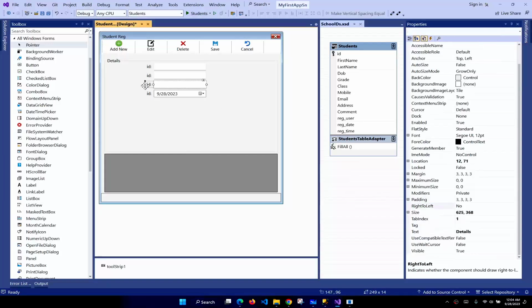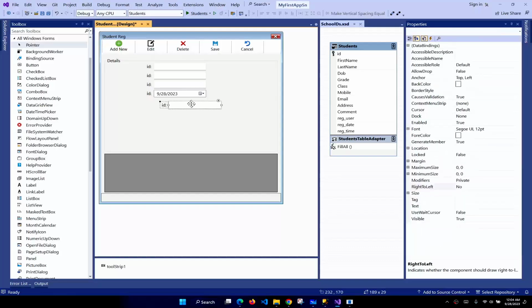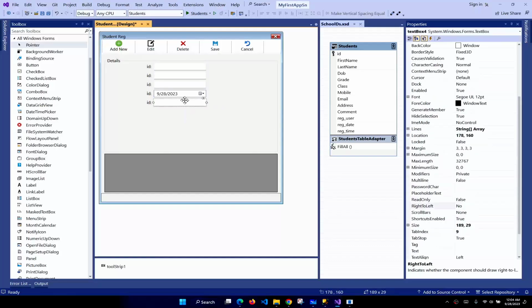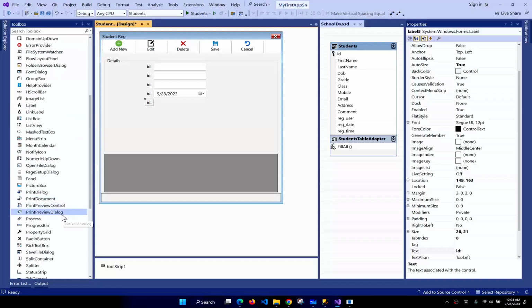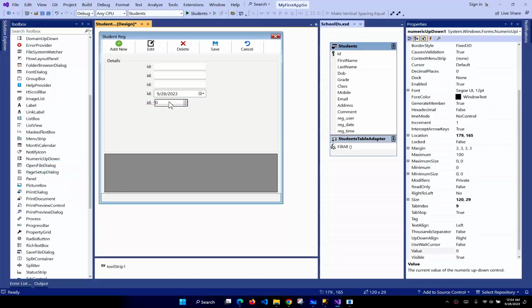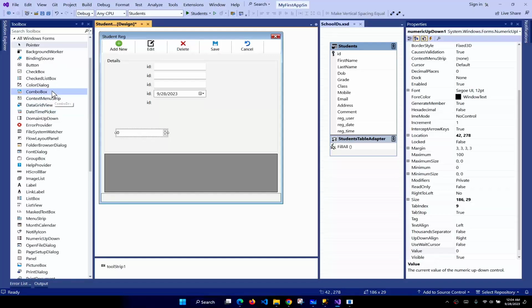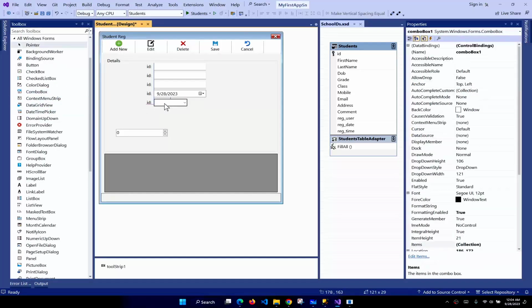Let's copy this and paste it over here for the grade. For the grade, we can use another control. And if I take a look, we can use the numeric up down. So over here, I have the numeric up down. Great. Numeric up down, and we can change it like this. Or even we can use another control and put it away and select the combo box. You are completely free to use different and appropriate controls for yourself.